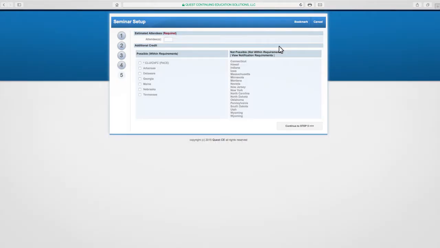This is where the required estimated number of attendees will be provided. This number is required to ensure an accurate number of materials are shipped. As previously mentioned, this is also when additional credits can be added. States listed on the left fall within the requirements and can be added to the request. States that cannot be added will be displayed on the right. Should an instructor need to check the requirements, the View Notification Requirements link is here as well. After the number of attendees has been entered and any additional credits have been selected, move on to Step 5.